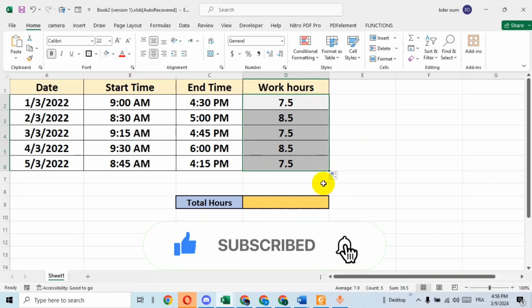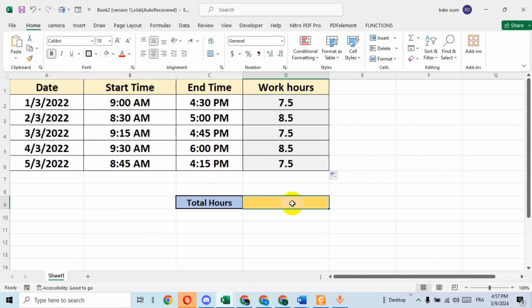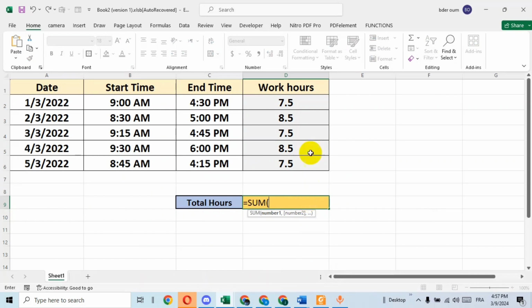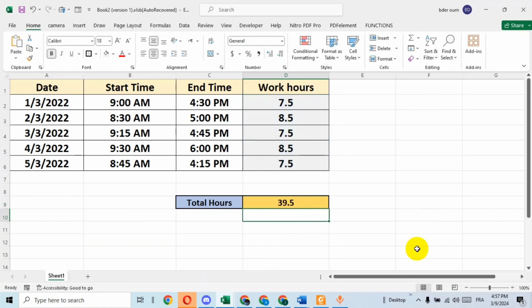So, to calculate the total work hours, select an empty cell anywhere, click equal, sum, then choose the range, then close parentheses, then enter.